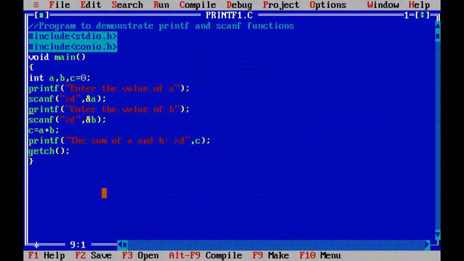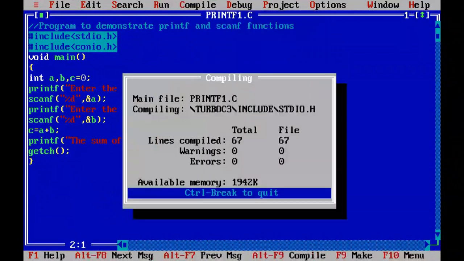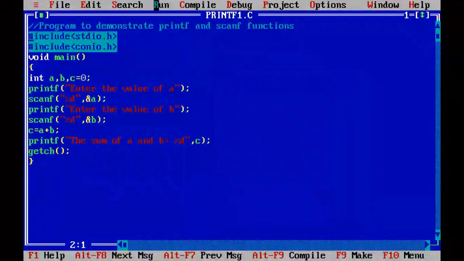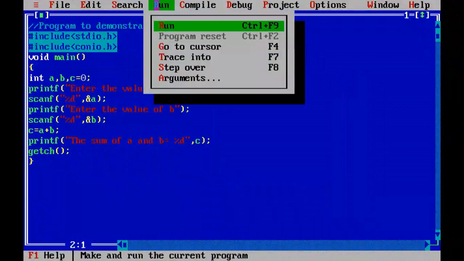First I will save it with Alt+F, S; the file is saved as printf1.c. Now I will compile the program. It displays success, which means now I can run the program. Press run.